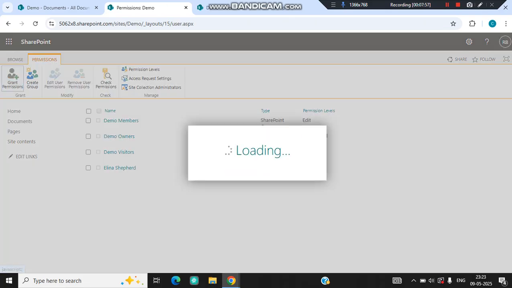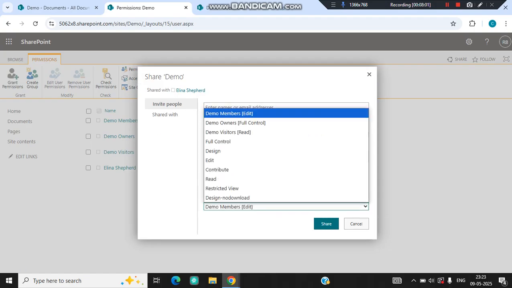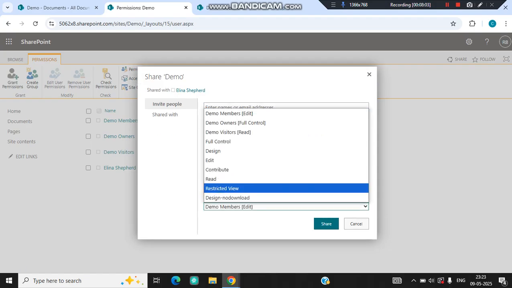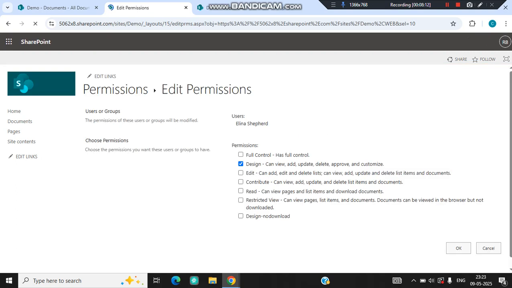I can click on grant permission, and you can see that restricted view is showing up here. And this restricted view does the same thing. Let me show you quickly. I click the user, select the permission, restricted view. You see, it can be viewed in the browser but cannot be downloaded.